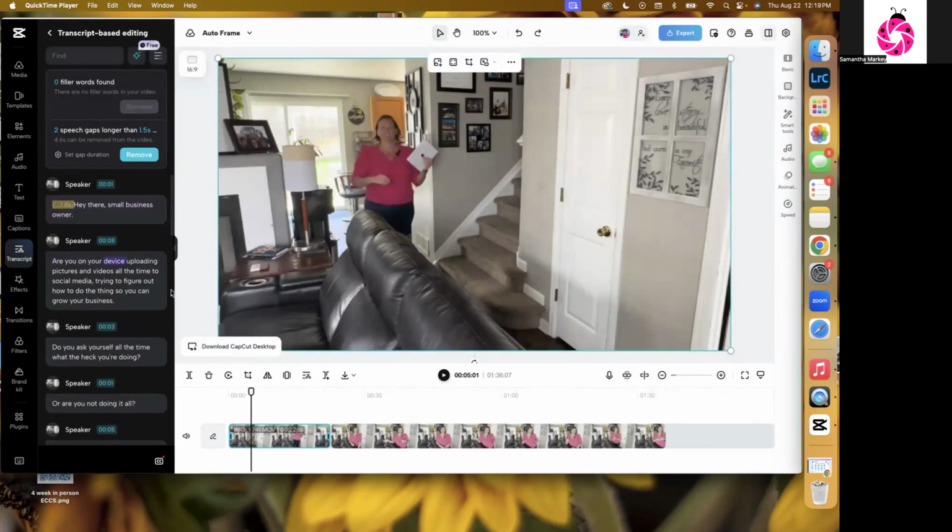So if you have long stretches with no talking, or if you have filler words, you can do that in here. And I suggest doing that before you add captions, which is what I'm going to show you next. This is one of the reasons why I started using CapCut in the first place.